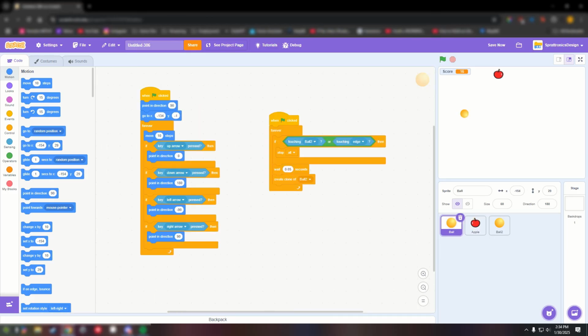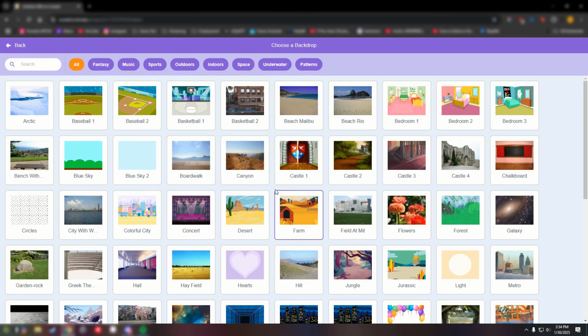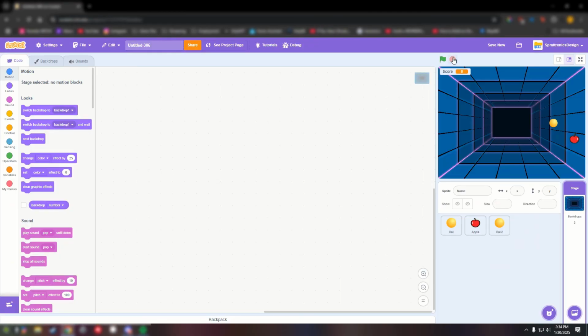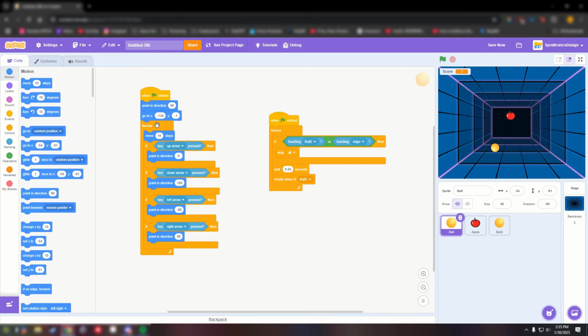The last step really is we can create a background. So I'm going to pick Neon Tunnel because it's kind of retro and snaky. And if you think your snake is too fast, you can go over here to move 10 steps, and we can just make that 5 steps. And that'll just make your snake go slower.